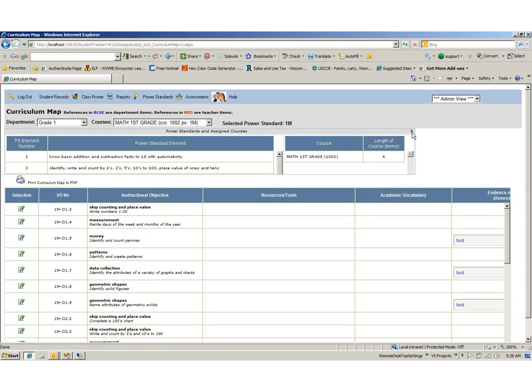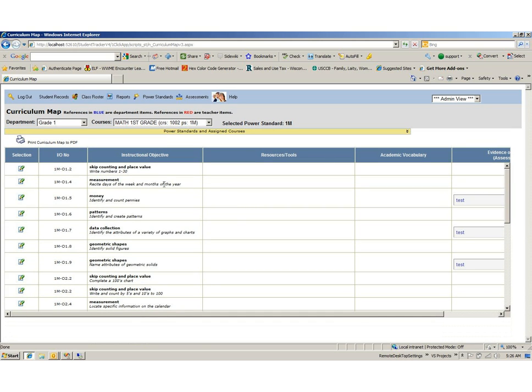The next module I want to show you is the assessment module. In the assessment maintenance is where we create like an answer sheet for each of the assessments.